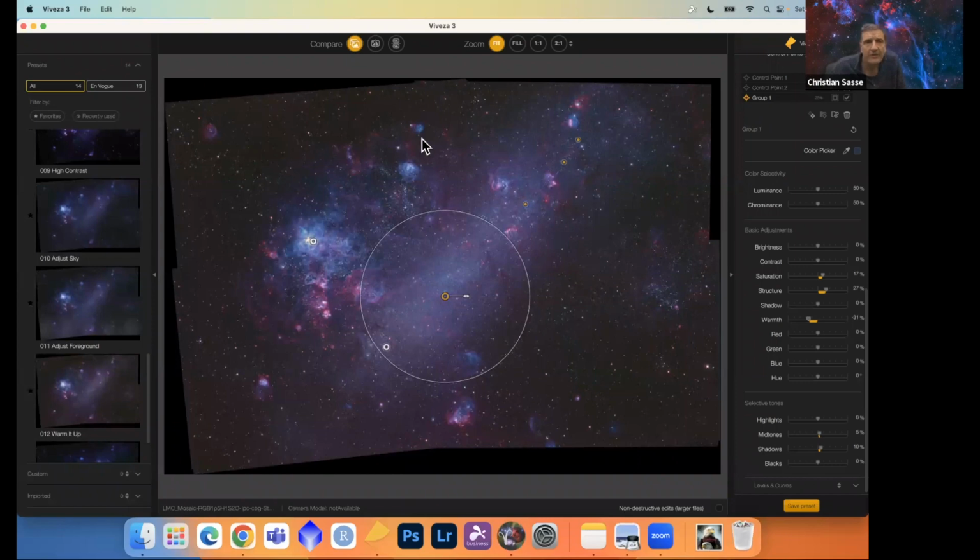Now, Sikandar was asking about cropping. I don't think, Sikandar, that cropping is possible in Viveza. You might have to do it outside, but let's just jump back to Lightroom and do the final crop there.